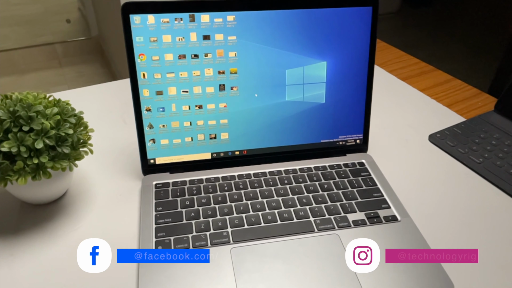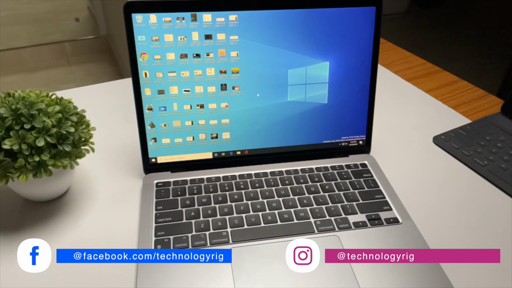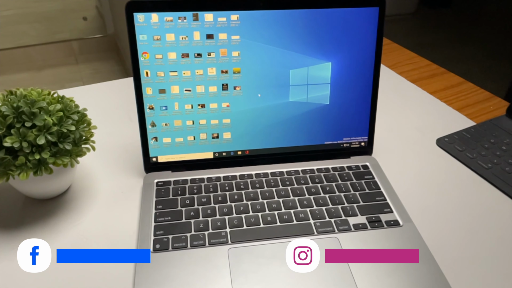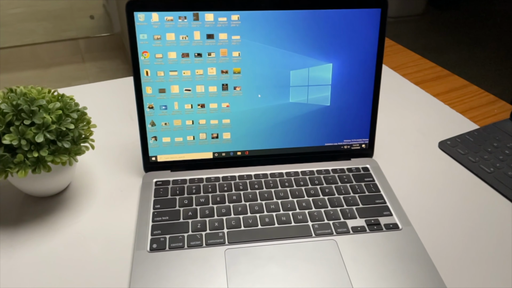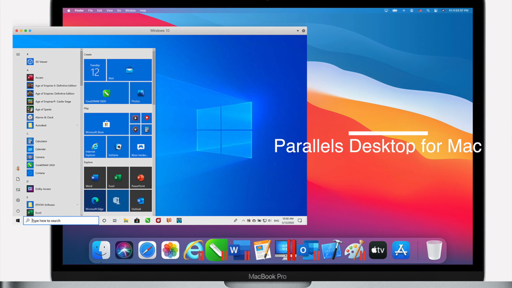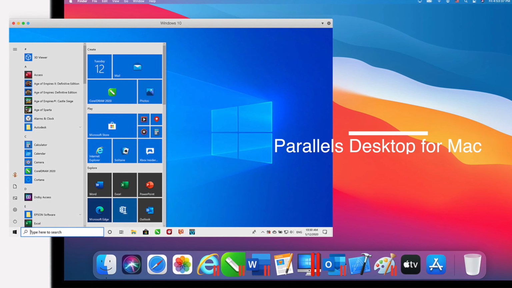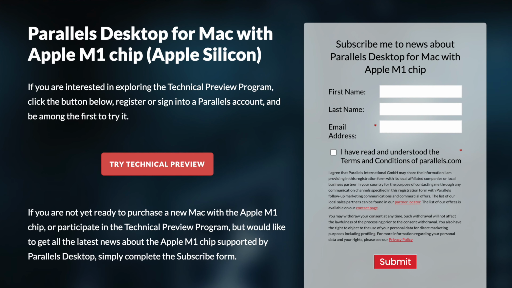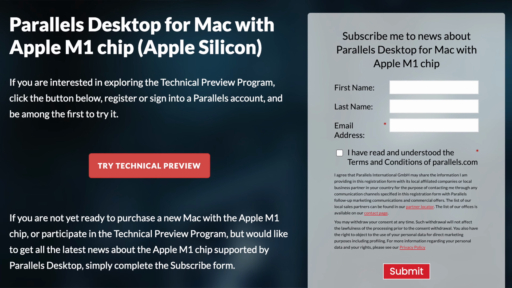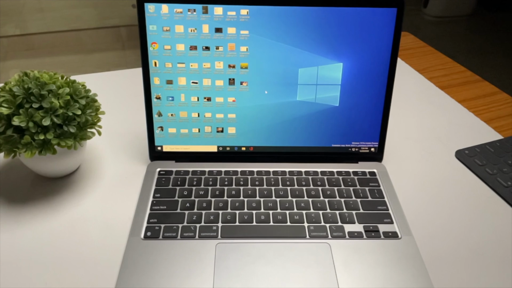Today I want to talk about running Windows on the M1 Mac. And for those wondering, it runs really well. The method we're using today is the Parallels Desktop for Mac, which has recently released a technical preview that is optimized for Mac computers powered by the Apple M1 chip.